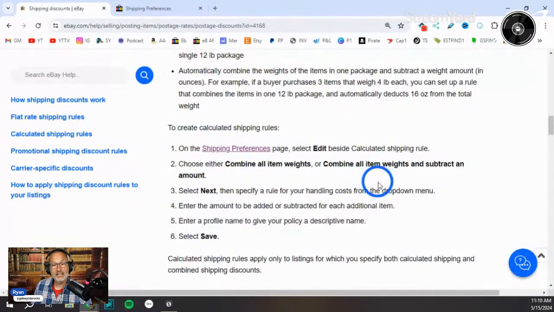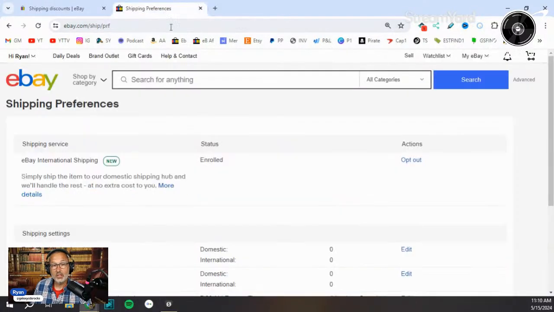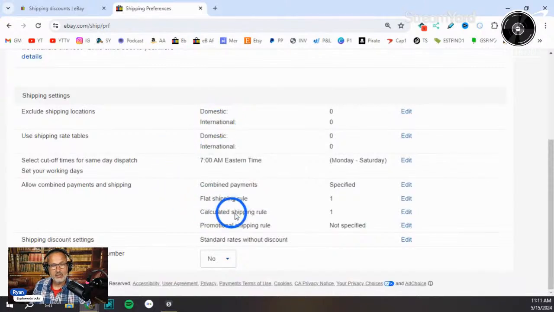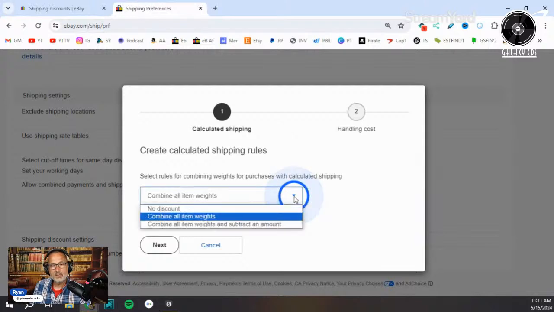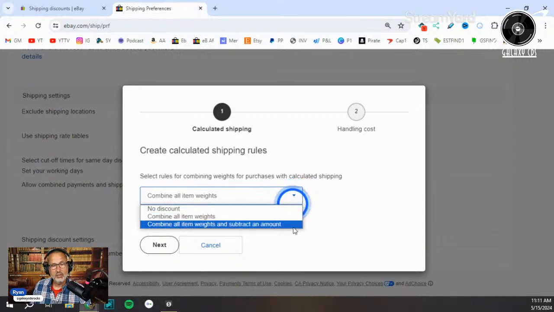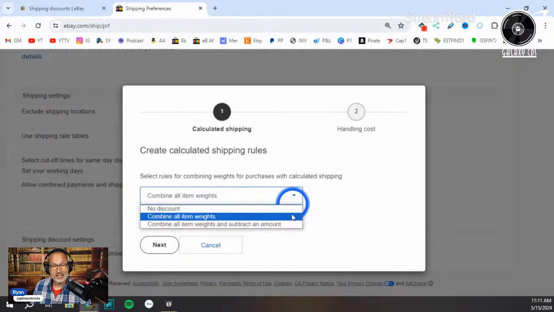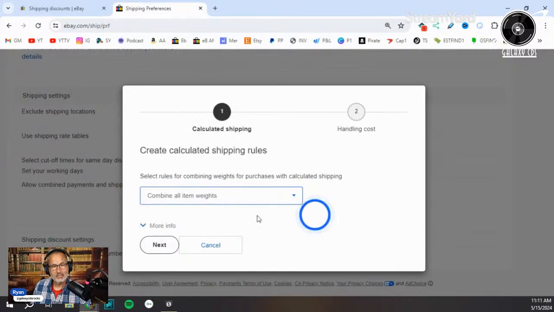Again, to create these rules, you'll go to your shipping preferences page and select edit, and then you can select the various options. So again, we're going back over here, go down to calculated shipping rule and edit. I have already selected combine all weights because I ship 95% of my stuff with media mail. So weights is fine for me. You can combine all weights and subtract an amount. I don't want to do that. I've got my weights correct.